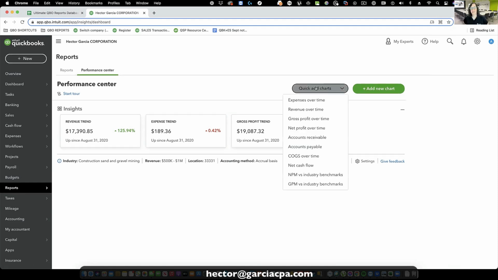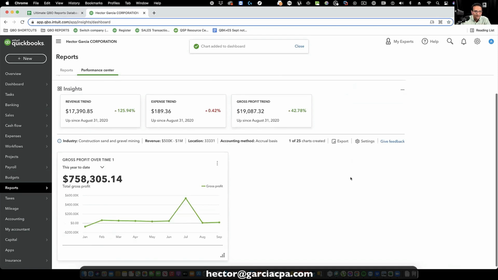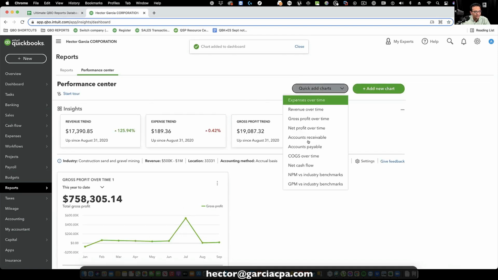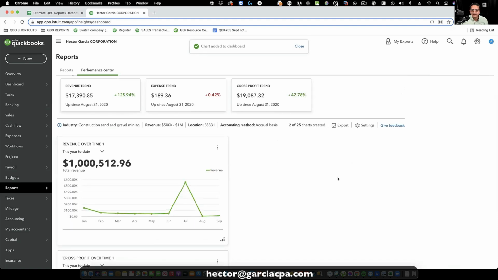So I love these. Yeah, they're awesome. I'm going to go to quick add charts. I'm going to go gross profit over time. And you're going to see, boop, immediately a graph gets built with gross profit over time. We can do revenue over time, and immediately a report is built.